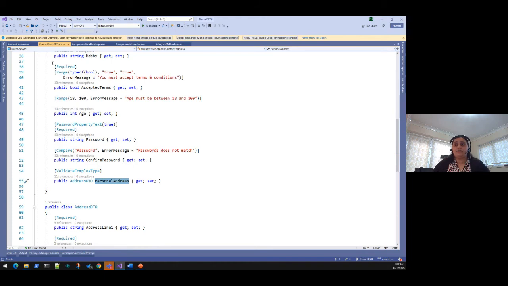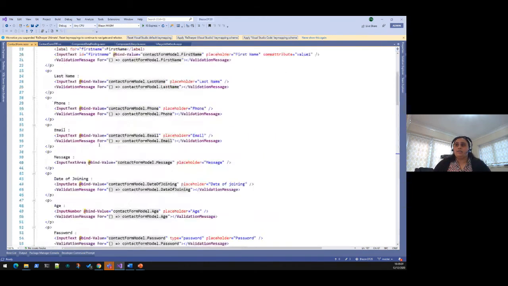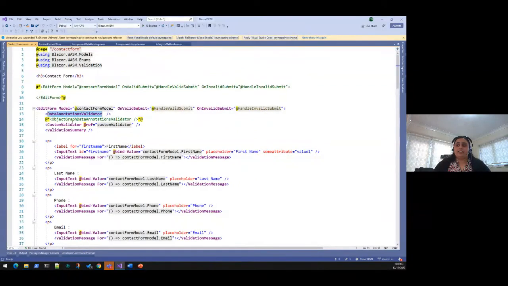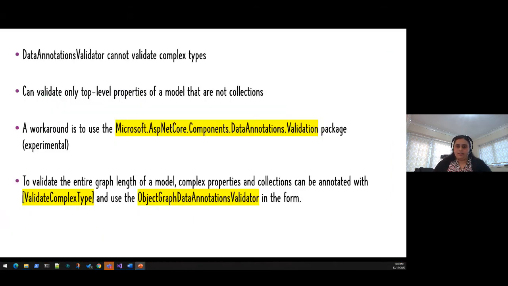But that's not enough. You need a validator for this as well. So if you swap the data annotations validator with the object graph data annotations validator, it should be able to show the messages on the front end as well. So feel free to have a go at this in your free time, because this GitHub repo is public and I'll be sharing the links to it as well. I'll let you have a look at it.